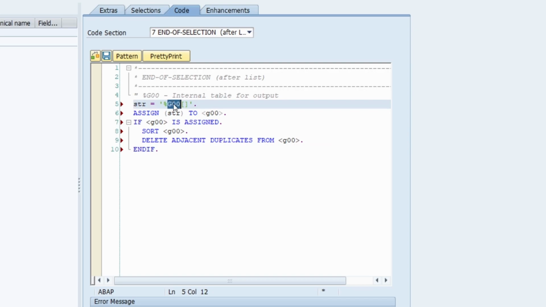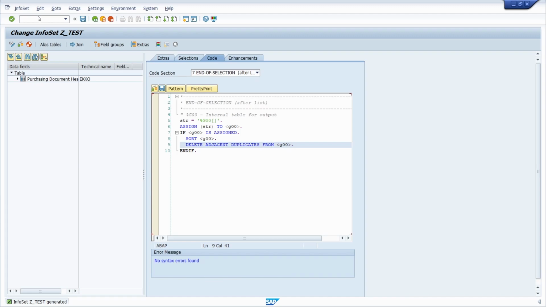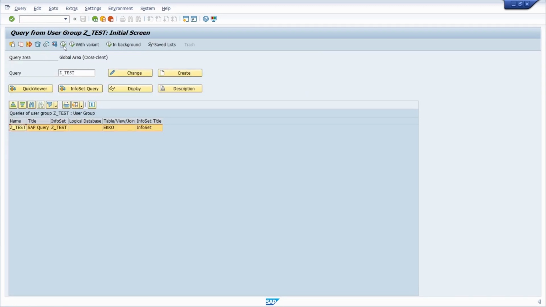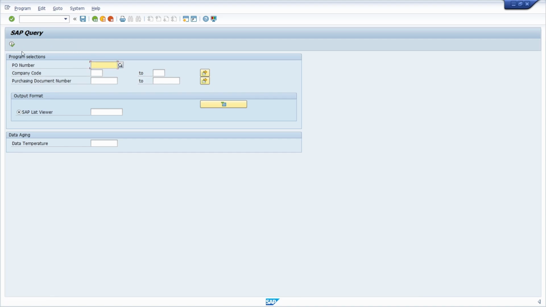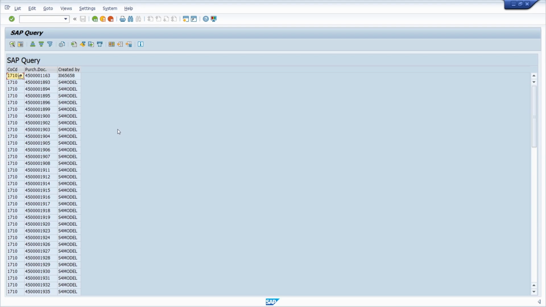So basically once again, I'm getting the output. With this statement, if there is any output, then I will first sort it, and then I will delete the duplicates. So I will do a syntax check, save this, generate the info set, and then let's execute the SAP query once again. There shouldn't be any duplicates. If there would be any, then they would not be shown.